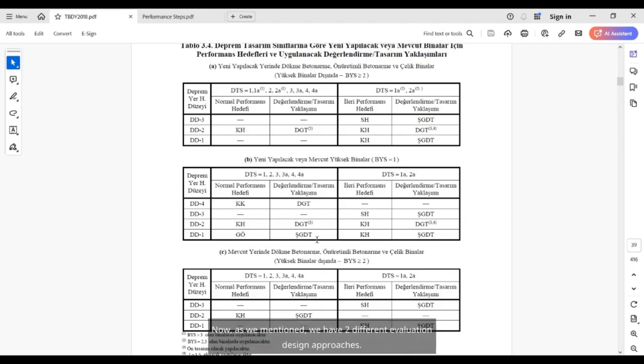Now, as we mentioned, we have 2 different evaluation design approaches. One of them is force-based analysis, the one we use when we solve our normal structures statically. In other words, design based on strength. Here, it is specified as DGT. And there is also deformation-based analysis.